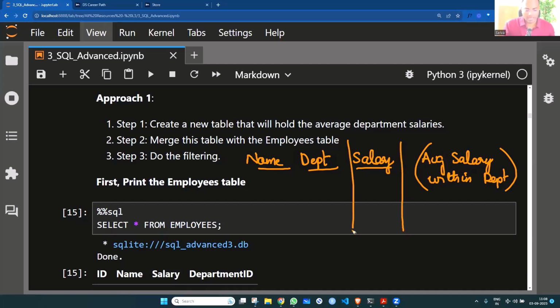Once we have this data, we simply need to see if the salary is greater than this average salary within the department. If that is the case, we will retain that record. If it is not the case, we will remove those records. We will not retain those records. That's the whole idea, right? This is what we want to get.